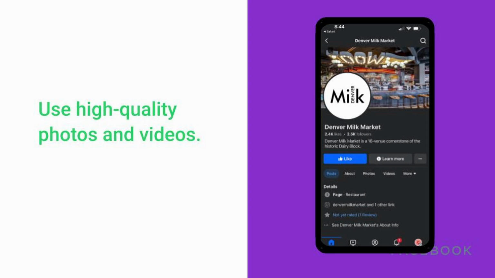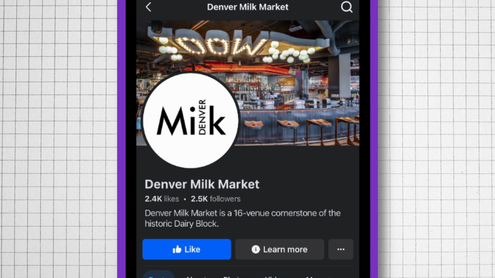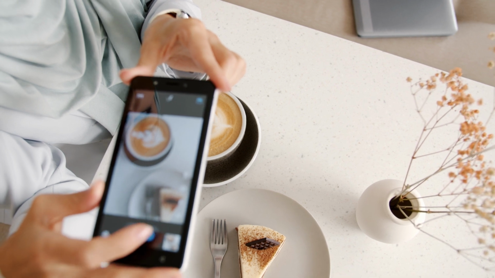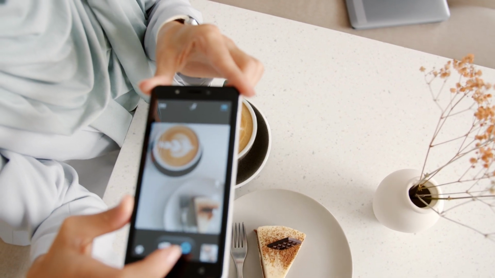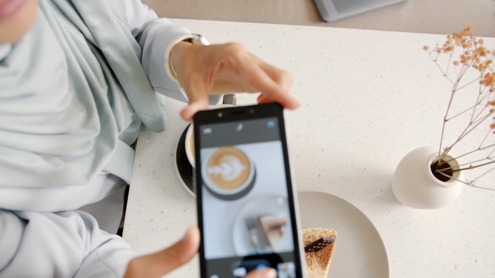First, always aim to use high-quality photos and videos. For example, take a look at Cafe Escape, where they showcase their dishes and the restaurant's ambiance. Low-quality visuals can quickly give potential customers the impression of poor preparation and presentation. Fortunately, most smartphones today take good quality photos, so you don't necessarily need professional equipment. Of course, better equipment will produce better images, but don't feel pressured to use it.